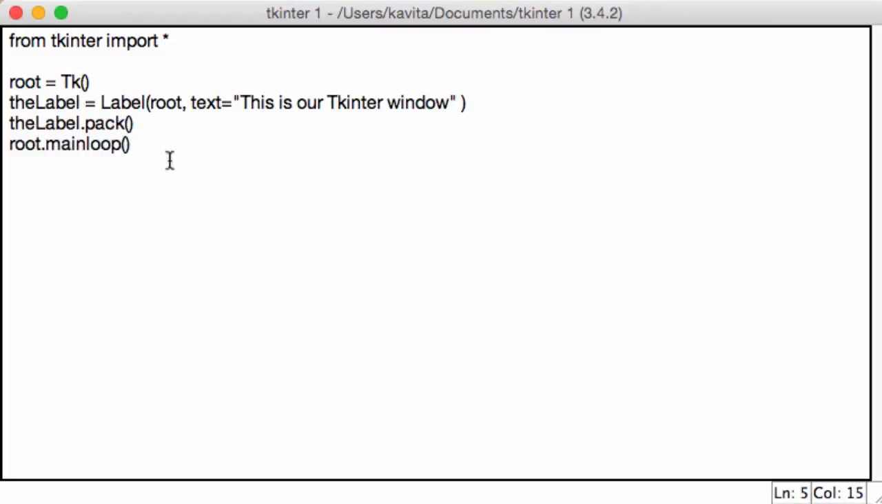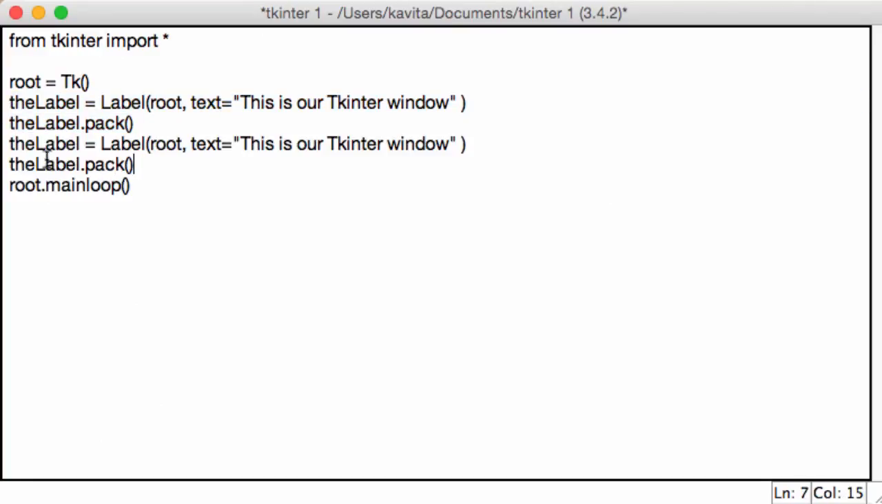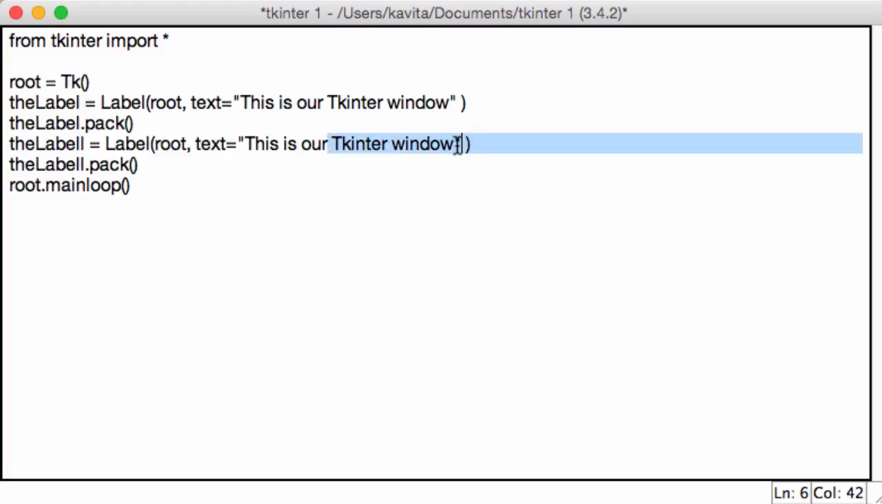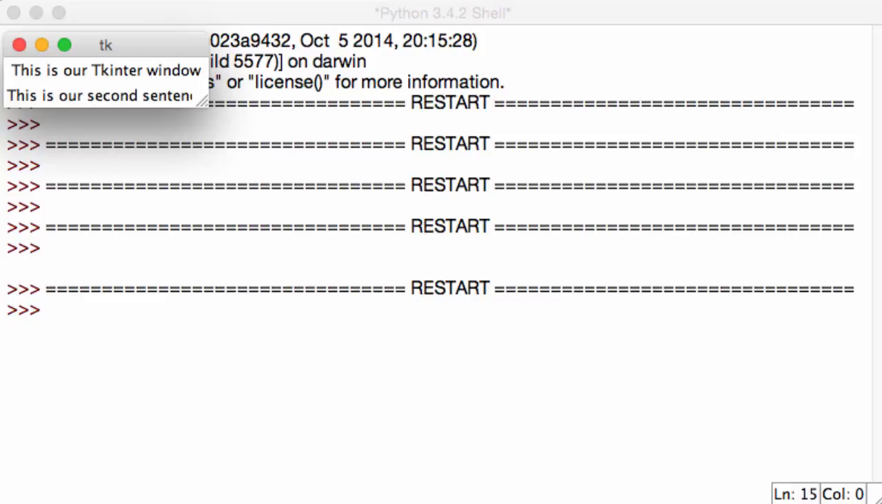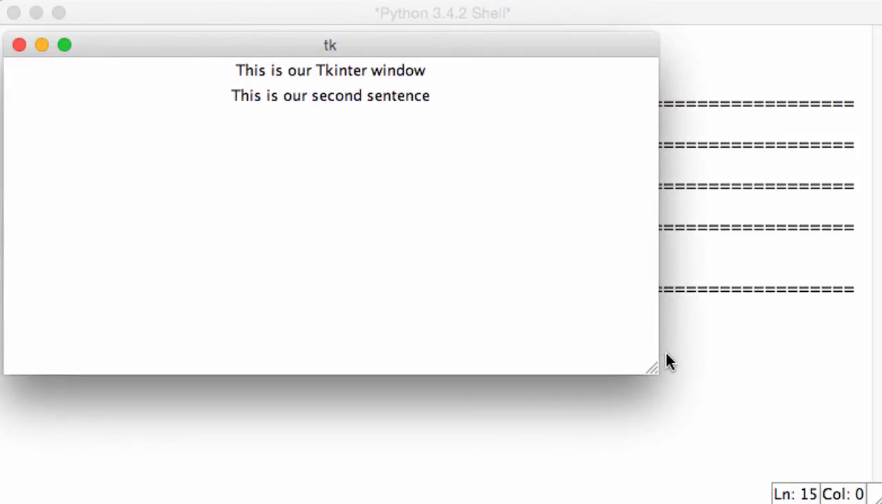Just for fun, let's go ahead and add one more. Command C these two lines. And let's add a second label, and this is our second sentence. So we're packing the first label, we're packing the second label, save this, F5, and now we're going to notice that we have two sentences showing up on our Tkinter interface. Very interesting. We have now added some neat labels onto our screen.